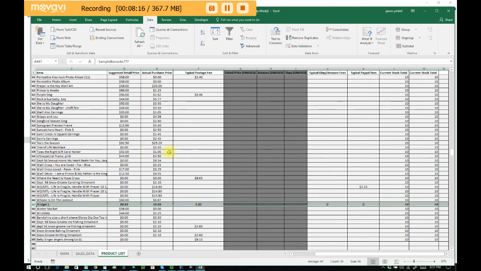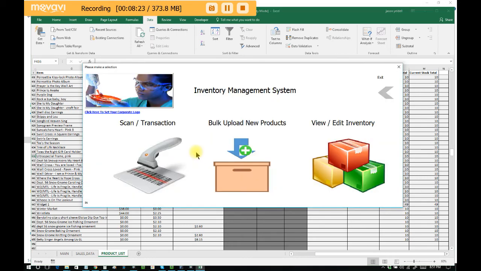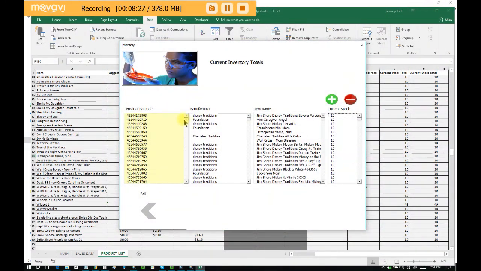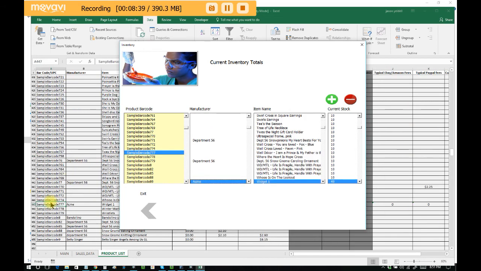Now, another way that you can view the inventory is by going back to the main menu. You can always go back to the main menu by simply pressing Control, Shift, and A, and then simply going on to View, Edit, Inventory. View, Edit, Inventory, you can see a listing of all the barcodes and all the products. Let's go to one that we want to check out, sample barcode 777. If we click that item, you can see that it automatically selects it within the sheet, but more importantly, it highlights the information on screen. So we can see that this is the manufacturer, that's the product name, and that's our current stock total.